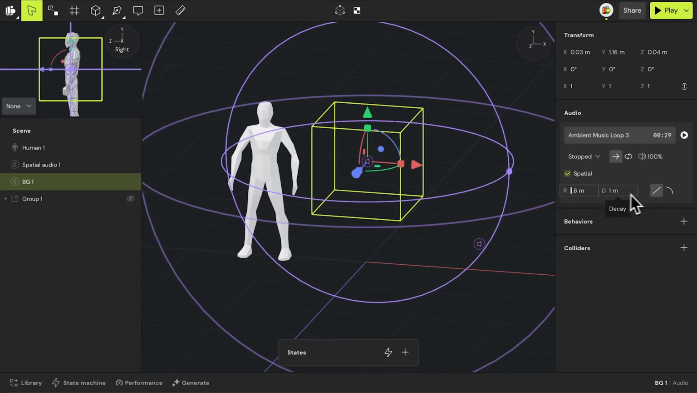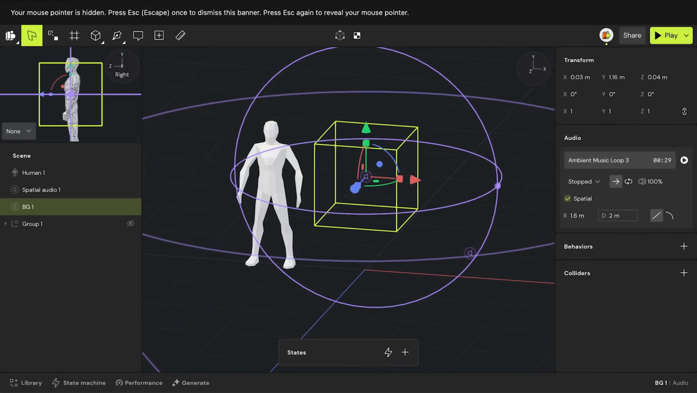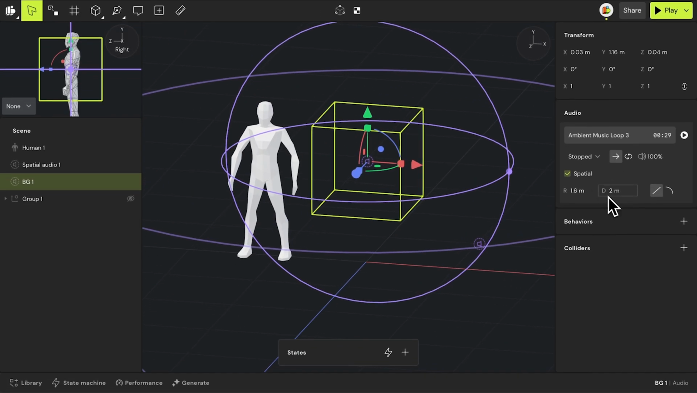Within this space, the volume of your spatial audio object plays at 100% volume. The decay boundary is the marker where the user will start hearing a sound. As the user gets closer to the audio source, it gets louder. If you want to change how quickly the audio volume changes from the decay and range boundary, you can switch the transition curve from linear to logarithmic.